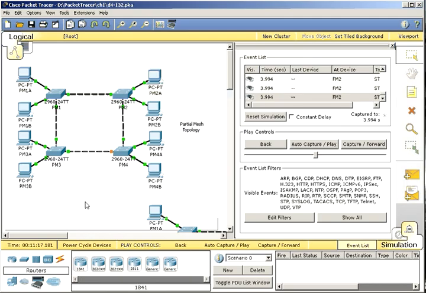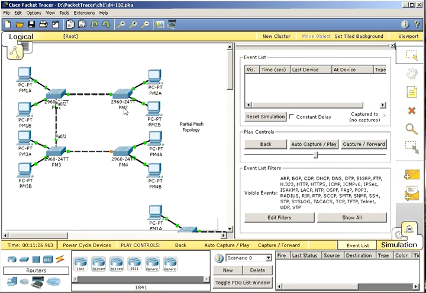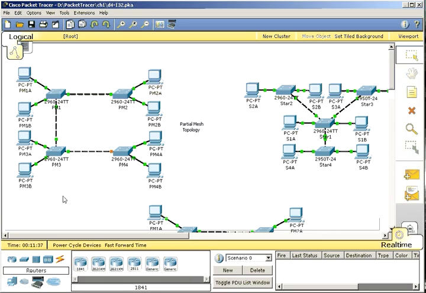So what we're then going to do is reset this, and then we are going to delete the trunk between here and there. So let's go back to here and give it 1 minute.